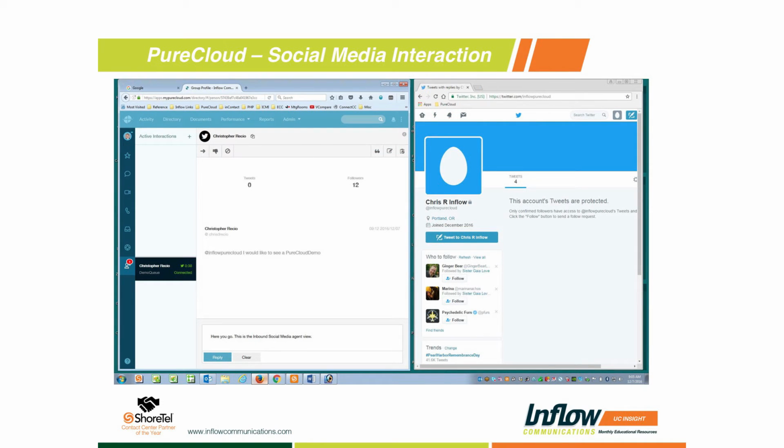And then lastly, we'll look at the social media. Here you can see that a Twitter feed on the right-hand side is a client went to Twitter. On the left-hand side, it popped in, and this is my interaction here that I can communicate with the client as well. So these are just 4 examples of the interaction pane.